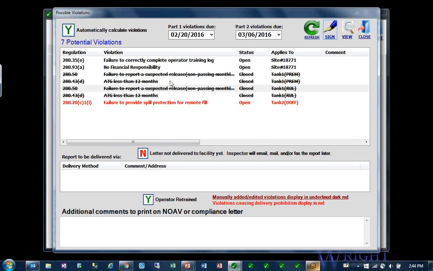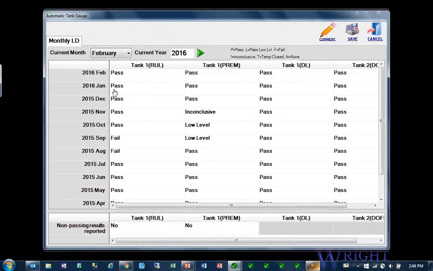passing results. So if we said go to that screen, we see for the last 2 months, the records off the ATG are indicated as pass. So there's really nothing to send in because they know they have the failures, they know they had the low levels and the inconclusives, but since the last 2 months passed, they're assuming there's no further documentation that needs to be sent into the department.